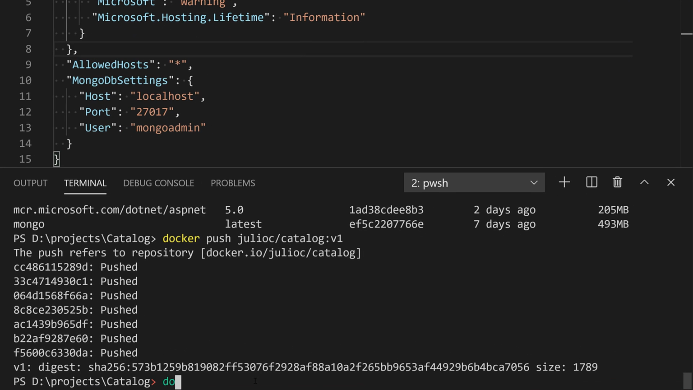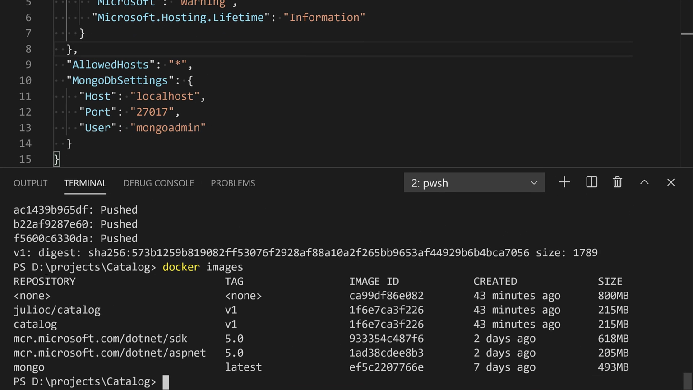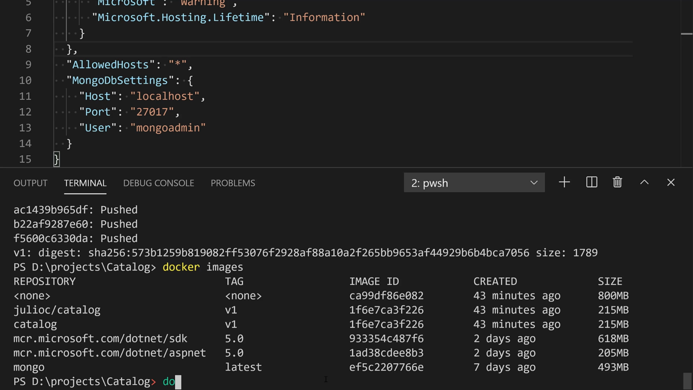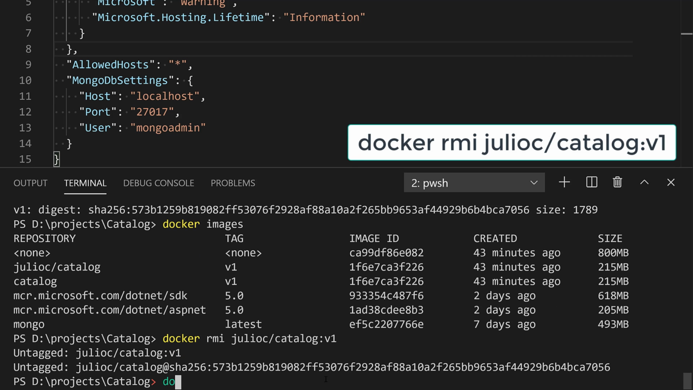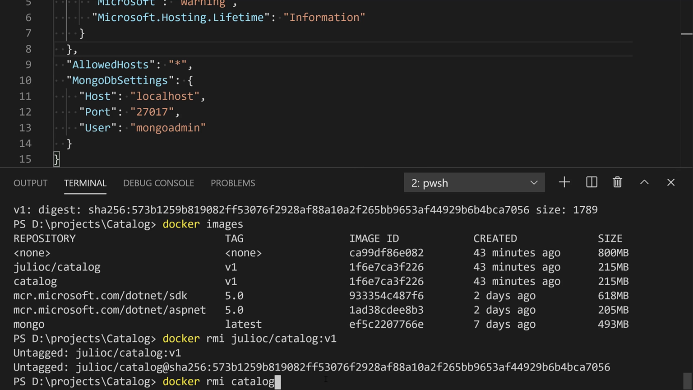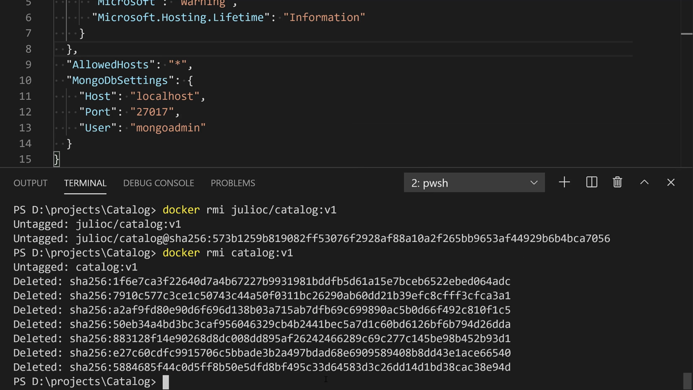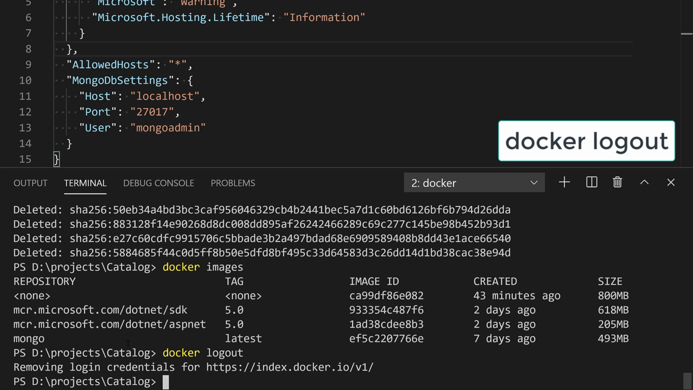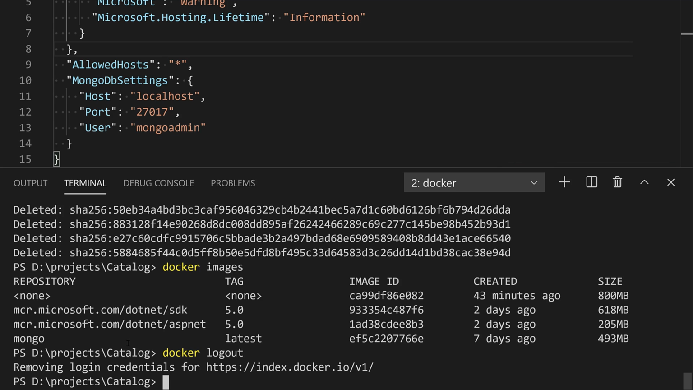So let's do Docker images once again. And what we're going to do is just remove these two images so that it gets completely out of the system. And to do that, I'll do Docker RMI Julio C/catalog B1 and Docker RMI catalog B1. So now there should be no catalog image anymore in my system. As you see, I only have these three images right now. And so now, the other thing that I'm going to do is just do Docker logout to simulate somebody that actually has no access to my Docker registry. But since the image is public, they should be able to pull it.